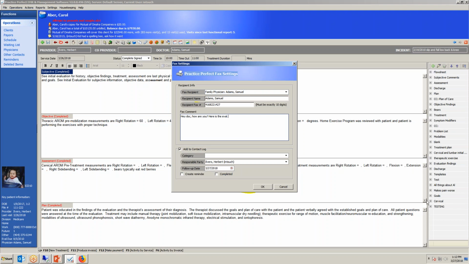The other nice thing about the faxing is that we can also add it to the contact log, which means that we have a record that the fax was sent. We can also assign a follow-up date. Let's say, for example, we sent this eval off to the doctor, and in a week we want to follow up with it, be reminded that we have to follow up on this eval, see if the doc got it. So you can automatically create a contact log entry for the fact the fax was sent, and have a reminder pop up whenever you want to follow up on it.